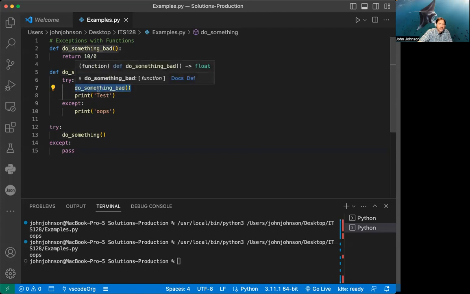So it returned up as an exception here. So it immediately skips the print test here. Notice we didn't have its print out test, and it goes to our accept. And that's where it does the print oops. And then it continues on. So it comes back to here. Notice it doesn't do a pass there.